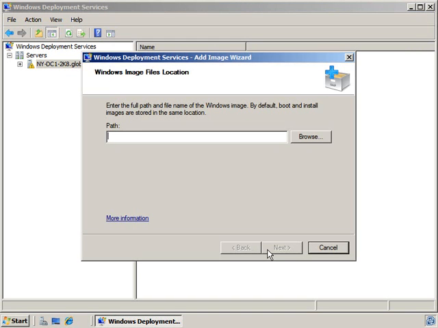And now I need to enter the path and file name of a Windows image. Now there's a couple of things that I want you to know about these images. First of all, right up here, you'll see it says by default, boot and install images are stored in the same location. You should know that there are two different types of images.